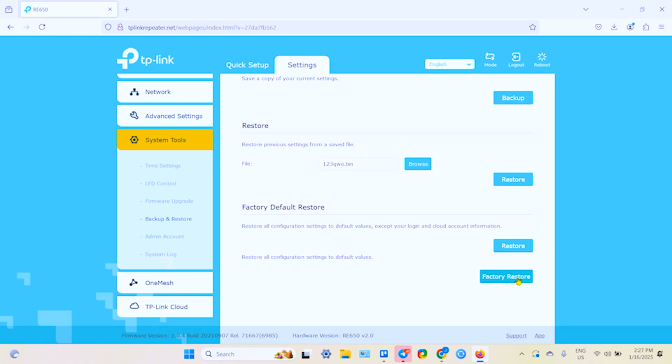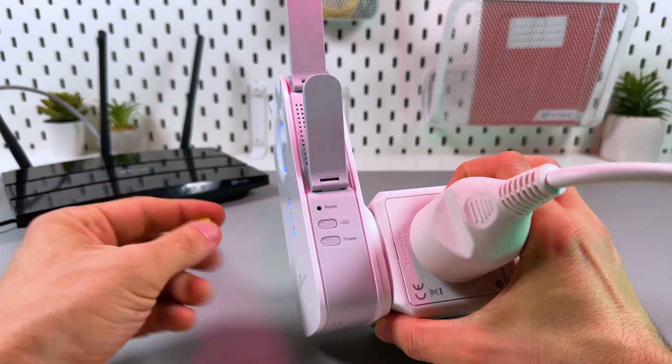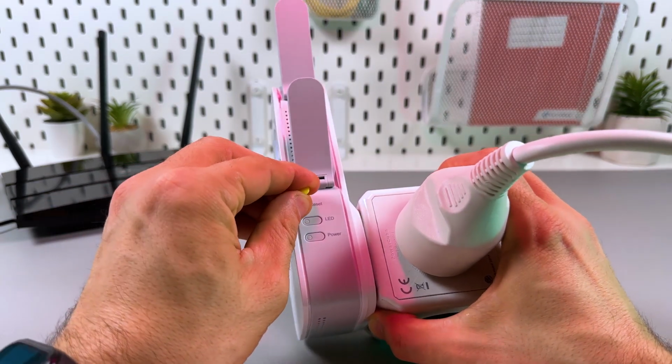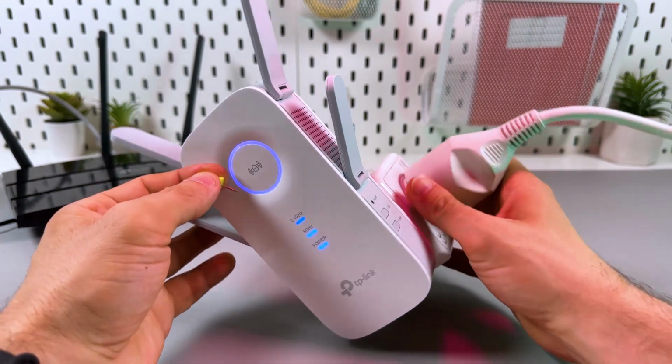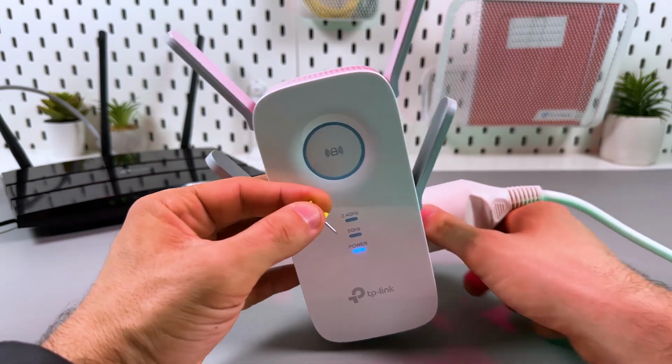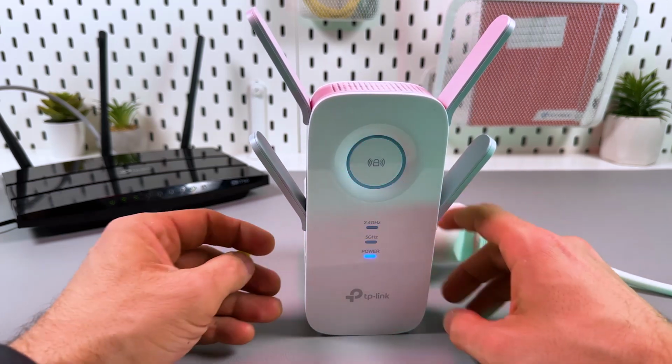And also from here you can make soft reset. So hard reset is factory restore. This button does the same that the button on the extender, but if you simply click on restore, you will keep your cloud account information and login password. After you create the backup, you can confidently press the reset button. Now the power indicator glows only and the reset is underway.